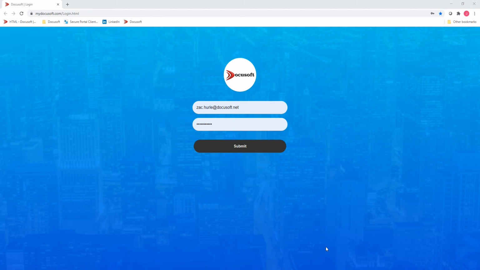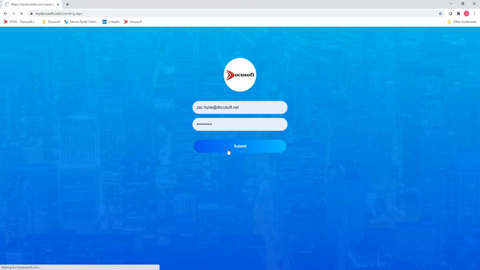Today I'm going to cover Docusoft CloudFiler's landing page. So I've gone to any browser on any device. I'm using Google Chrome, but you can use others, Firefox, Edge Chromium, etc. I go to mydocusoft.com and then I log in with my login information. Once I hit submit, it will take me into the landing page.